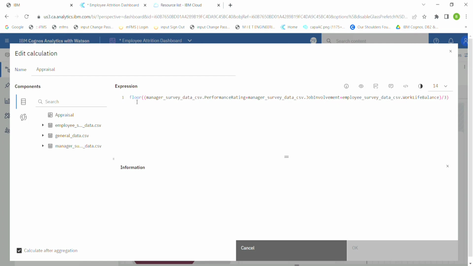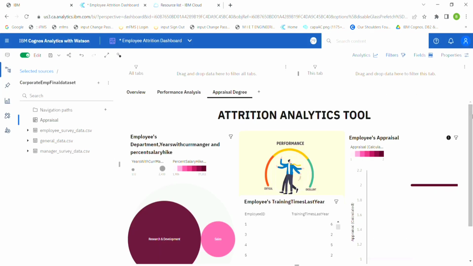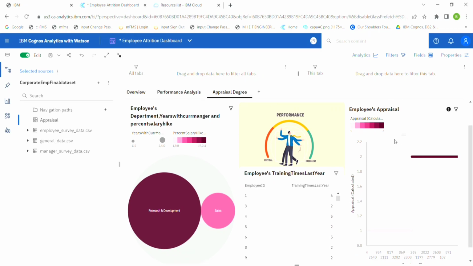We have calculated the appraisal degree using performance rating, job involvement, and work-life balance. That is, for the same employee, there is a calculation of the appraisal. Here we can also perform the dynamic, we can also utilize the factors of the dynamic Cognos.